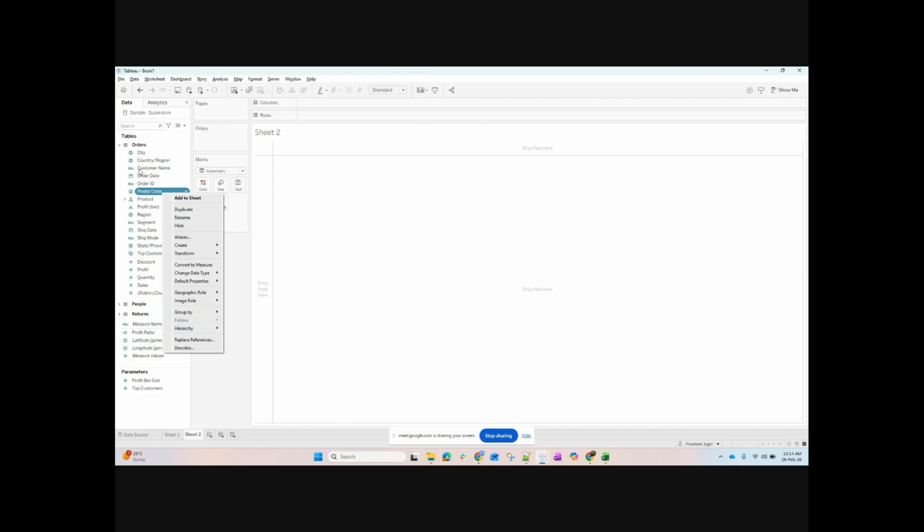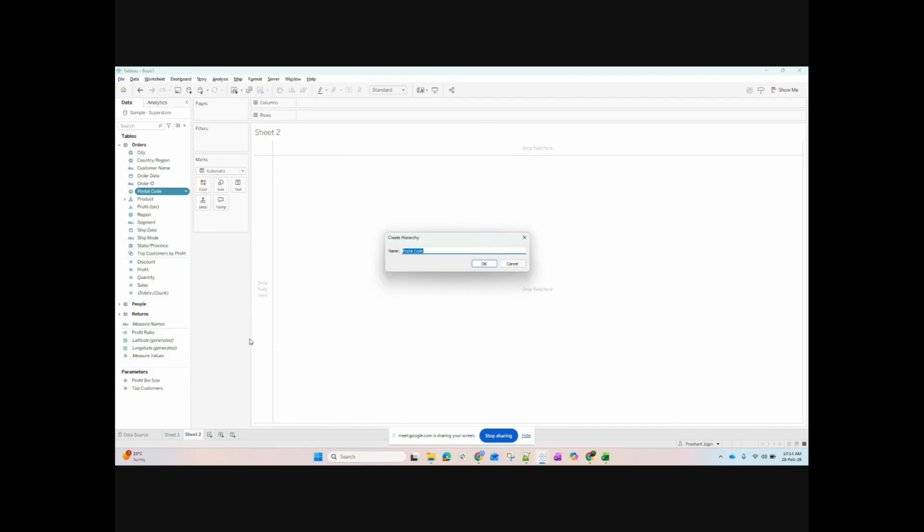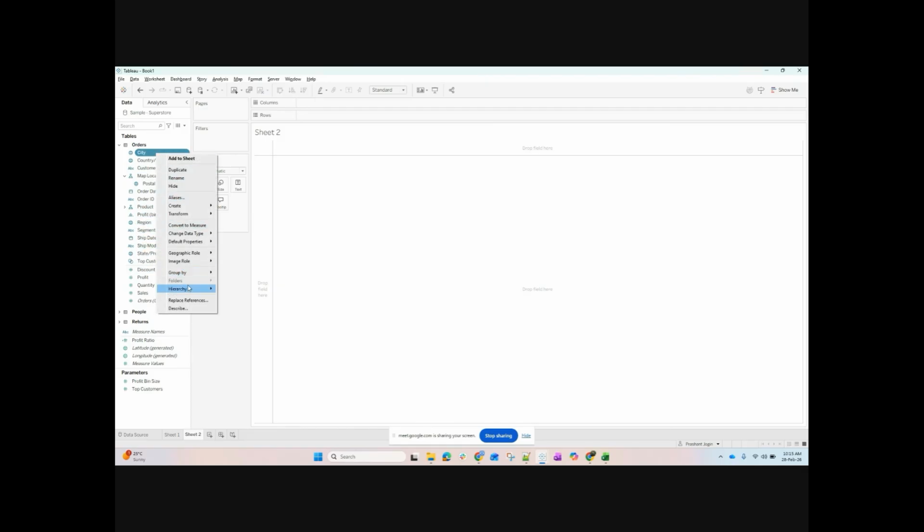Already there is a hierarchy, but we'll create a separate hierarchy. Create Hierarchy, then I will name this hierarchy Map Locations. See, now postal code came under map locations. After postal code, I will right click city, go to Hierarchy, then Add to Hierarchy, Map Locations.